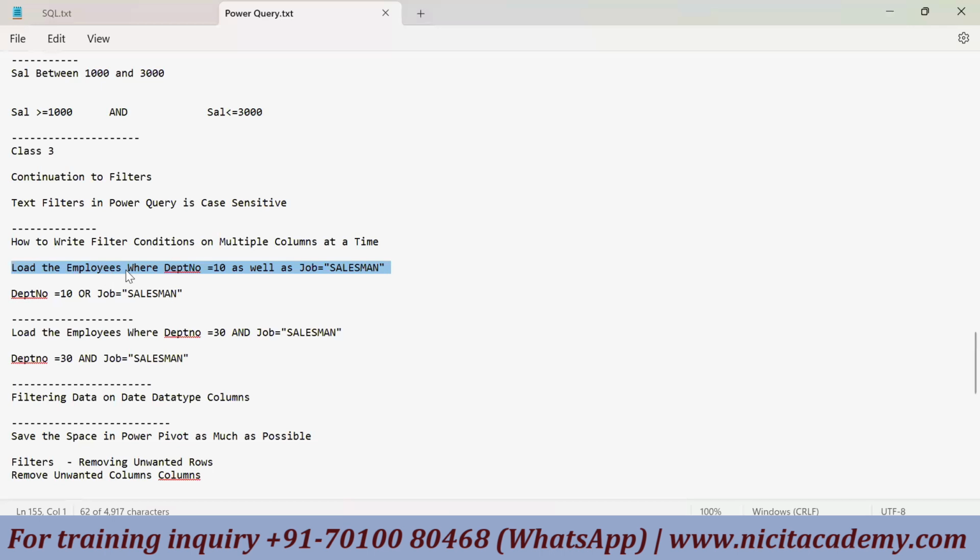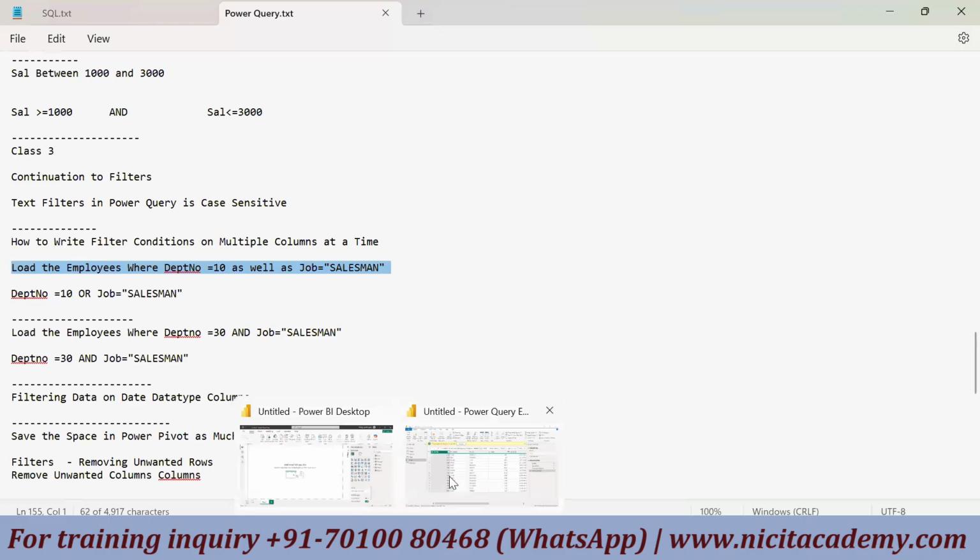This is the kind of requirement where the department number is equal to 10. This is a different column, right? As well as job equals salesman. We have a job column separately. So on two different columns we are applying the filtering condition, multiple columns. So let's do it, guys.